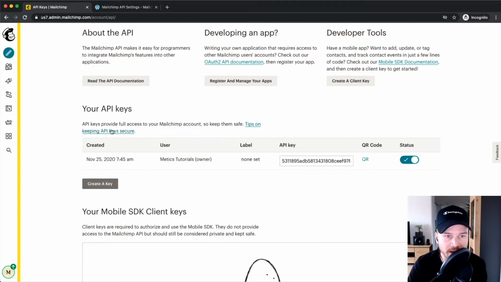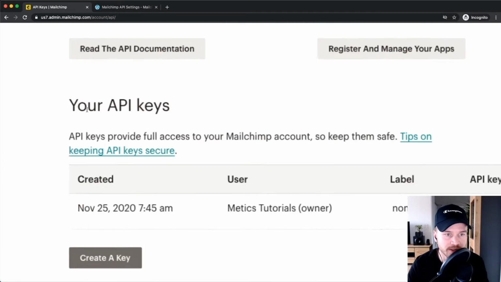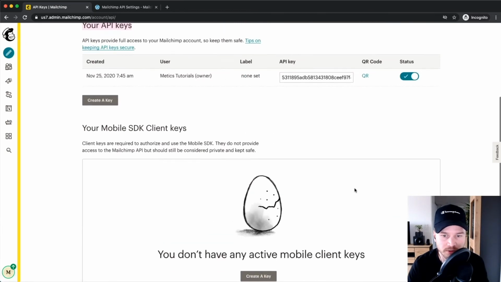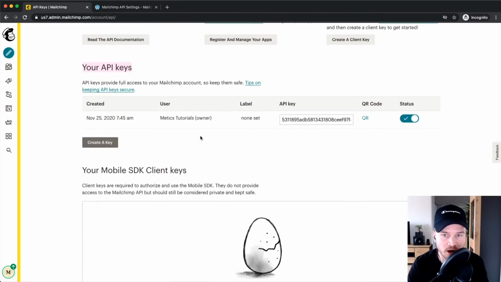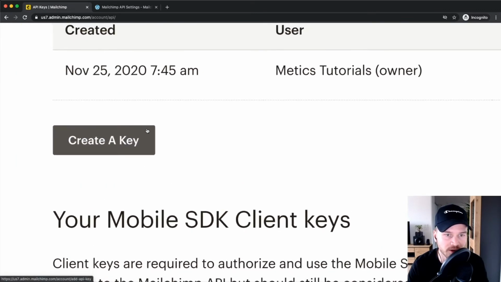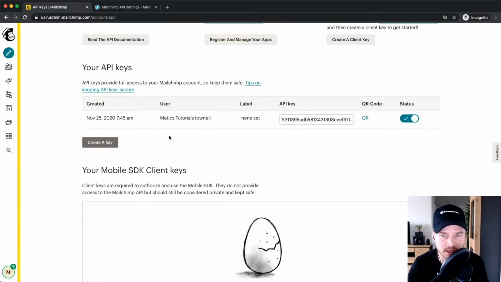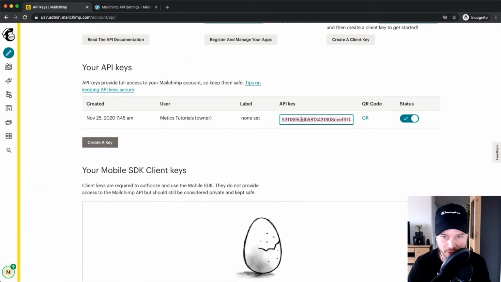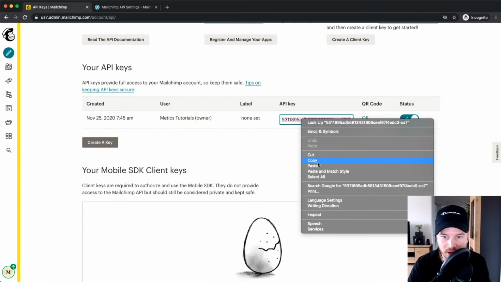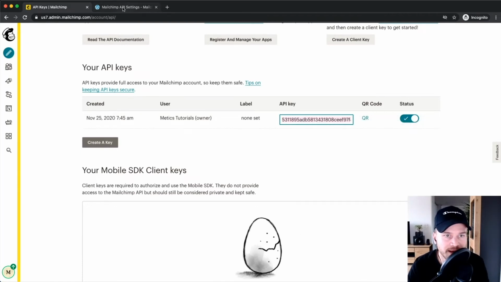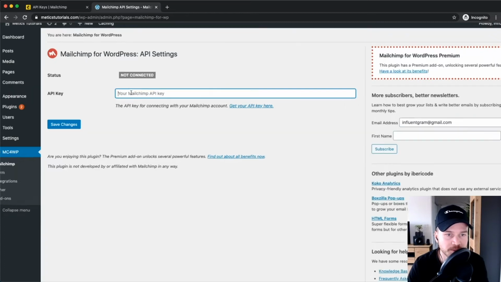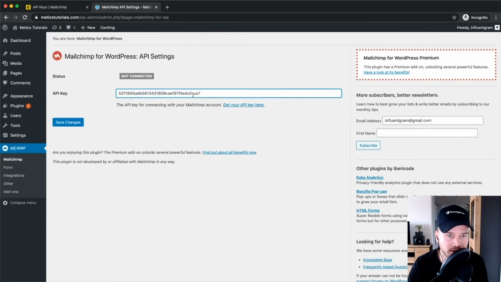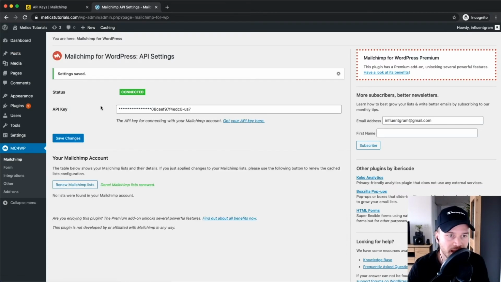As you see, I already have created an API key. Where it says your API keys, you will see something like this right here. So click on create and create a key right here. And then you will also see this one where you see your key. All you have to do once you have created your key is right click, click on copy, and then head back over to WordPress and just paste your key into this field right here. Click on Save Changes, and then it will be connected to your WordPress account.